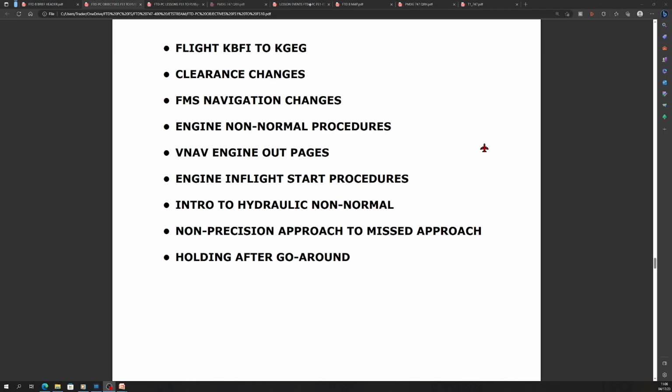And then on our way into Spokane, we'll have a hydraulic non-normal procedure. And that will lead to radar vectors for a non-precision approach into Spokane. And that will lead to a missed approach. The missed approach will be modified a little bit because we'll have a hydraulic problem. And then on the missed approach, we'll go hold and get vectors back for the ILS.